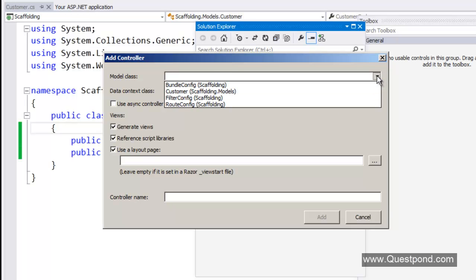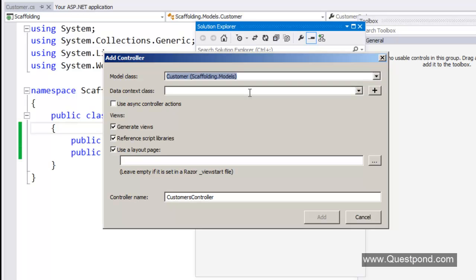Now the next thing it asks is, okay, so basically you want to build this code around what? Is it a customer class? Is it a supplier class? What is the model? So I'll say yes, I want to build this code around this customer class over here. I will say yes, generate views, use script libraries and all those. I will name this controller customers controller, so that is also fine.